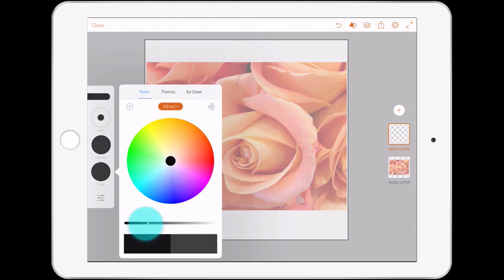Let's just see how this wheel works. I'll take it up to a lighter color. If I tap on the dot or the circle in the wheel, I can drag it around the wheel to pick up different colors. And then the slider below is the luminosity of that color.